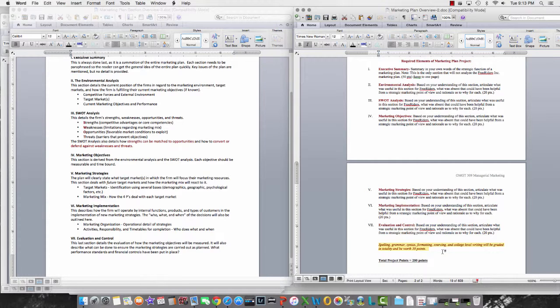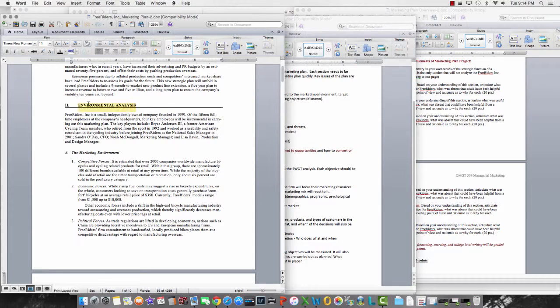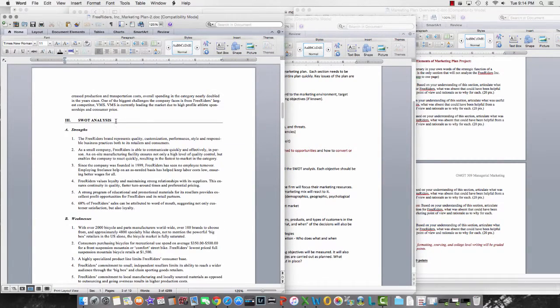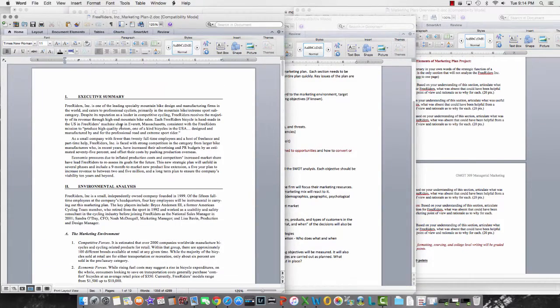Lastly, keep in mind that a regular paper should have a title page with your name, the date, and the name of your paper. You should have proper headings. So if you take a look at the Free Riders Plan, when they start talking about the environmental analysis, they have it called out in bold font off to the left. Then they write their content, and when they move on to the next section, they do it again with that proper heading.